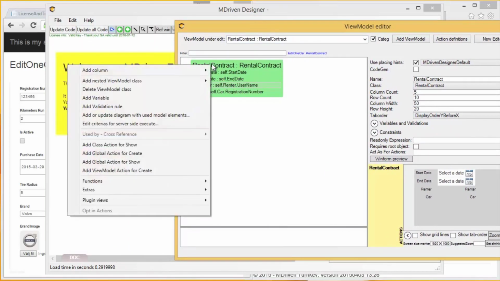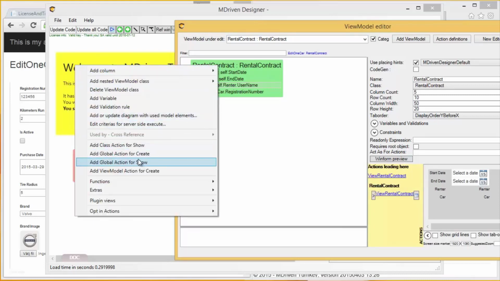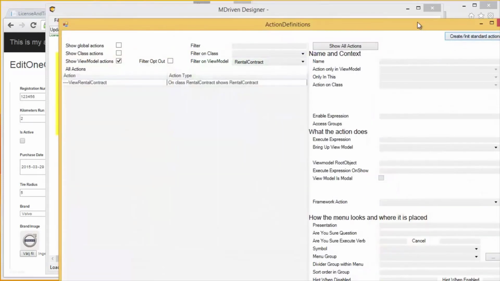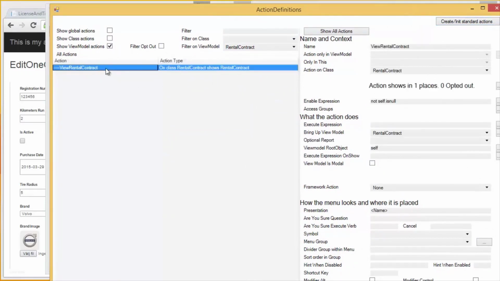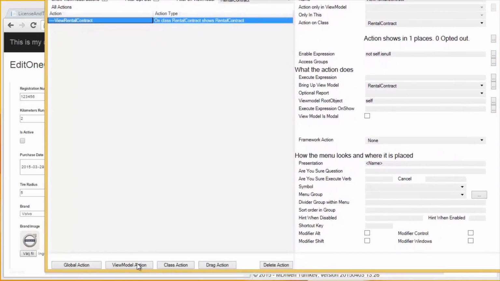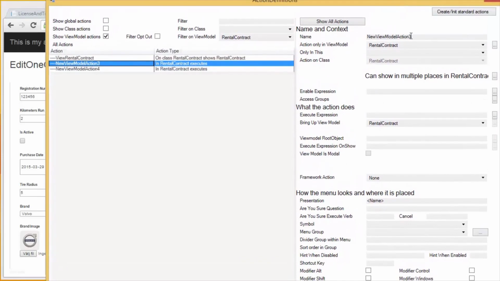Having done that, we will need some actions. I'm going to add one action for show class action. Whenever we have a rental contract, we will show this view, or be able to show this view, and also a create rental contract, a global action. And I'm going to add two ViewModel actions from within here. One for picking the renter, and one for picking the car.